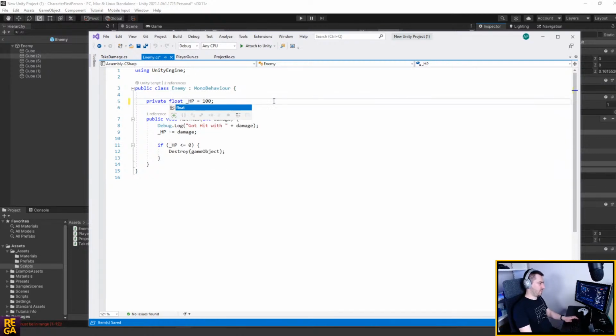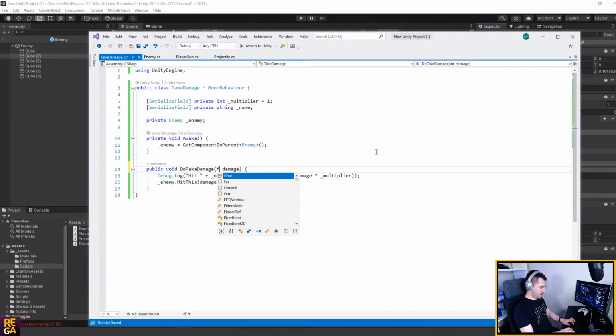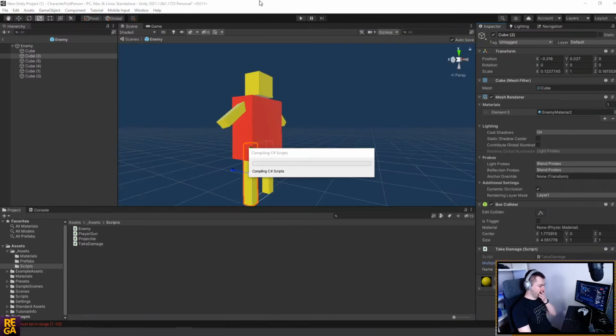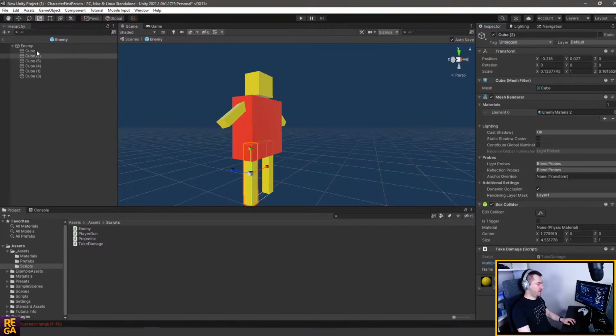I'm gonna quickly change everywhere because we changed the system. So take damage. The multiplier needs to be a float. But now what we can do is, of course, assign different multipliers, and to actually do a division, we just multiply by 0.5, and that's actually dividing it. So body takes 1 multiplied with the damage, legs take 0.5 multiplied with the damage, and the head takes 5 times.